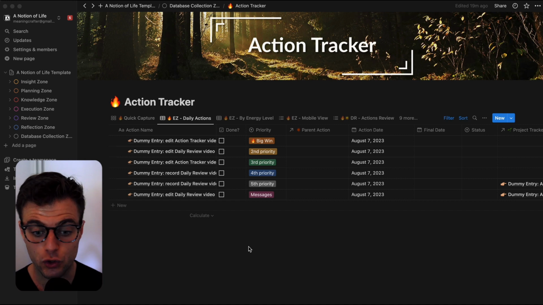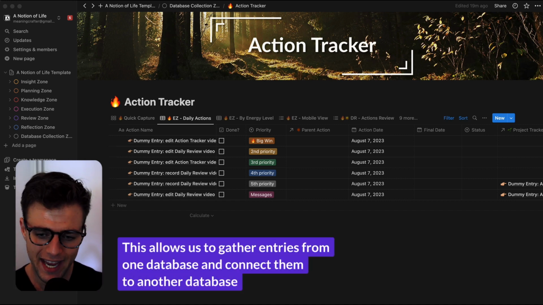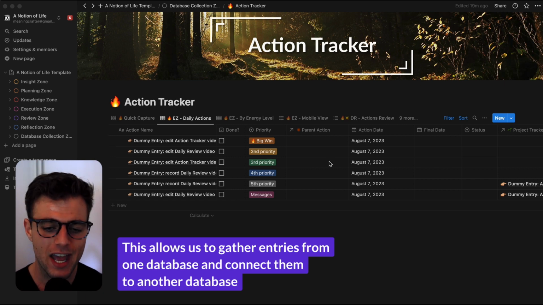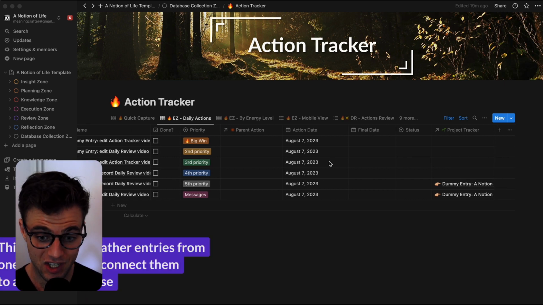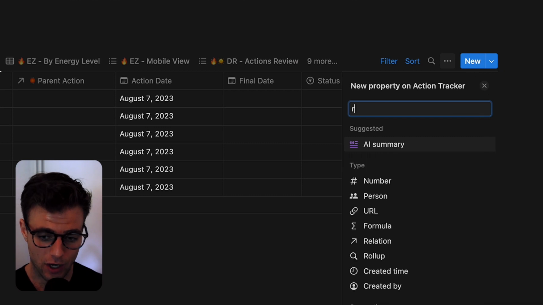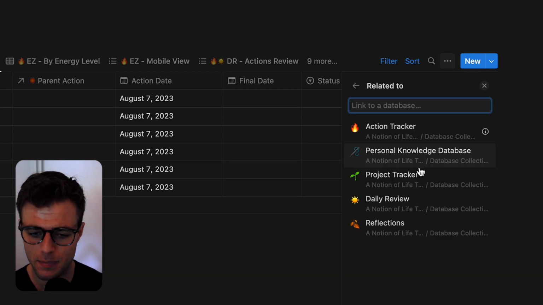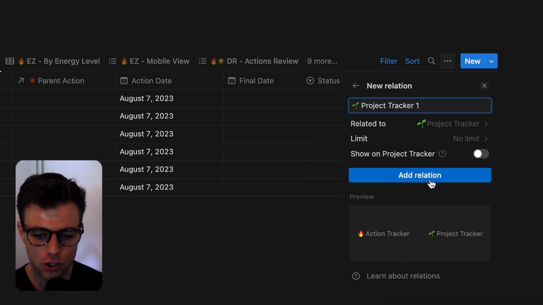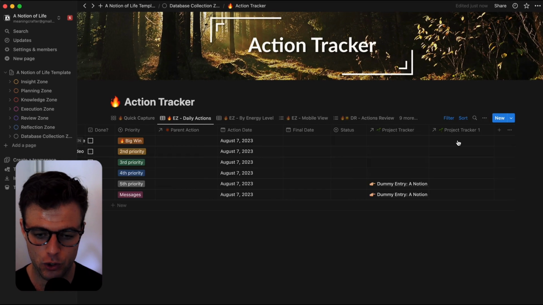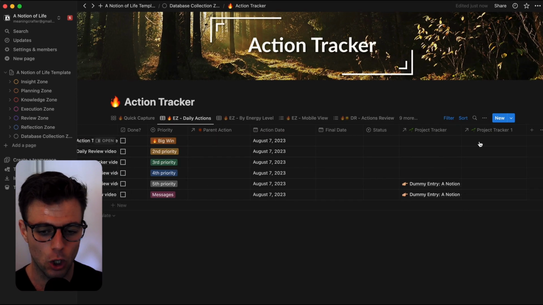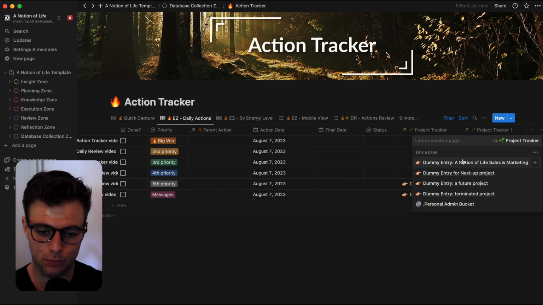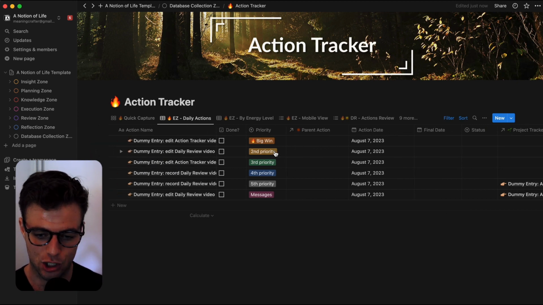Lastly, it's possible to relate databases to each other. And what this allows us to do is to gather entries from one database and connect them to another. For example, we can relate the action tracker database to the project tracker database and then link particular entries from these databases to each other. So we can say this action belongs to that project and this project belongs to that action.